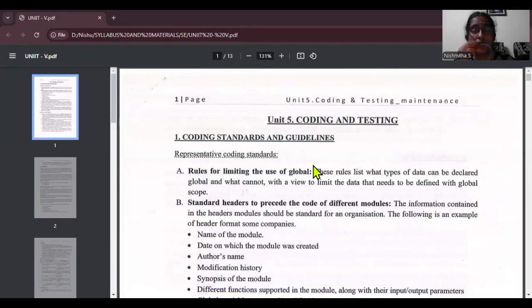Good morning, students. Till now, we have seen different life cycle models, different stages that are involved in developing a project. But now, we are going to see coding and testing in detail. First of all, what is coding?